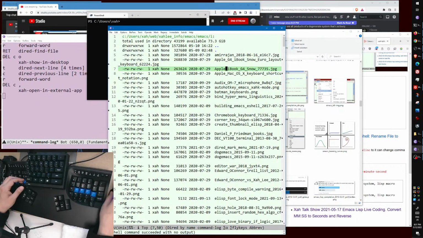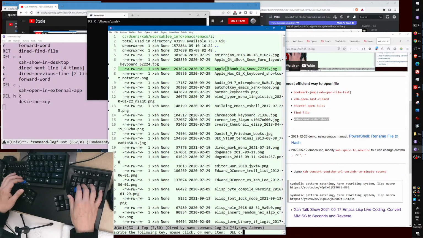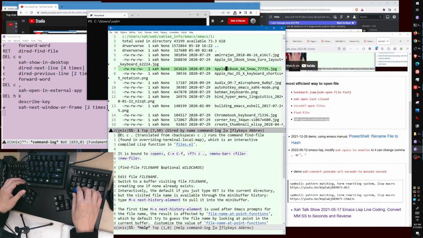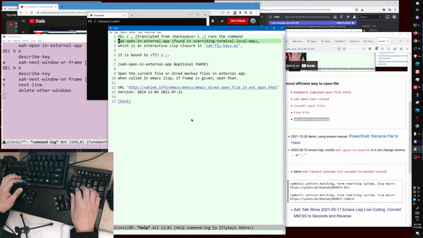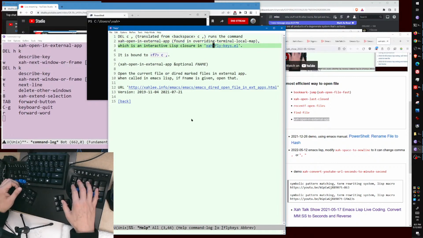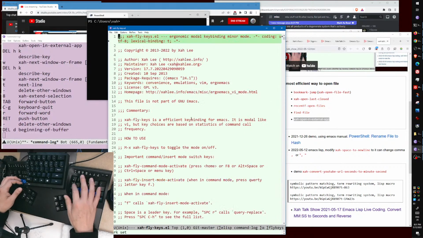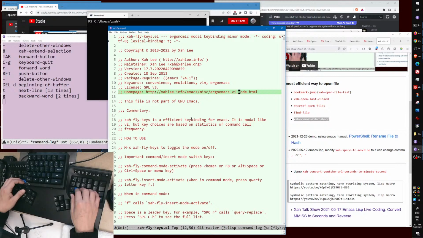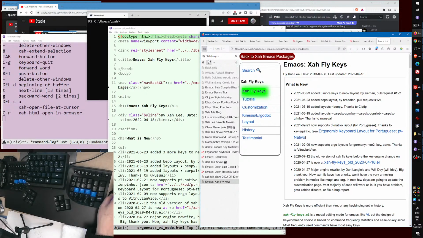Okay, anyway, what I was demonstrating was some of my external commands. Let me show you where they are. Okay, there it is, the command, xah-open-in-external-app. Again, this is part of Xah Fly Keys. Here's the source code. If you don't know what Xah Fly Keys is, just search for it. You can see I have a page.